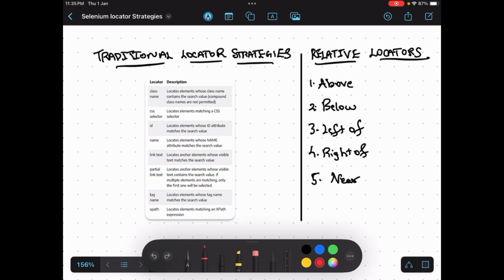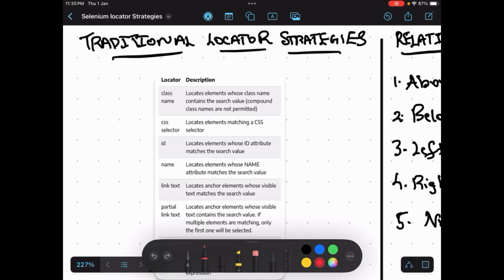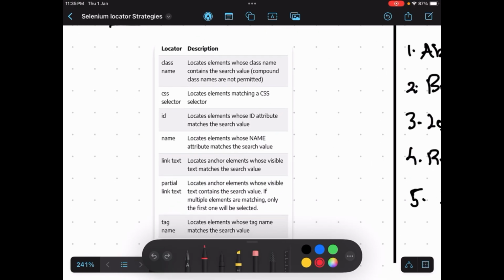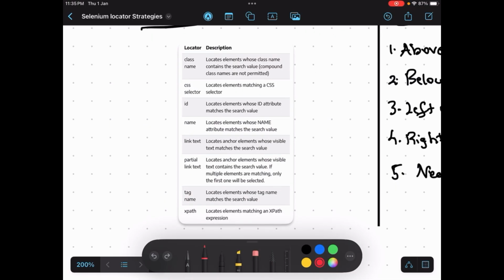So as you can see, we have two different types of locator strategy. One is the traditional locator strategies, which include some of them as shown below: class name, CSS selector, ID, name, link text, partial link text, tag name, and XPath. Within the industry, usually people tend to use XPath, ID, and CSS selector.